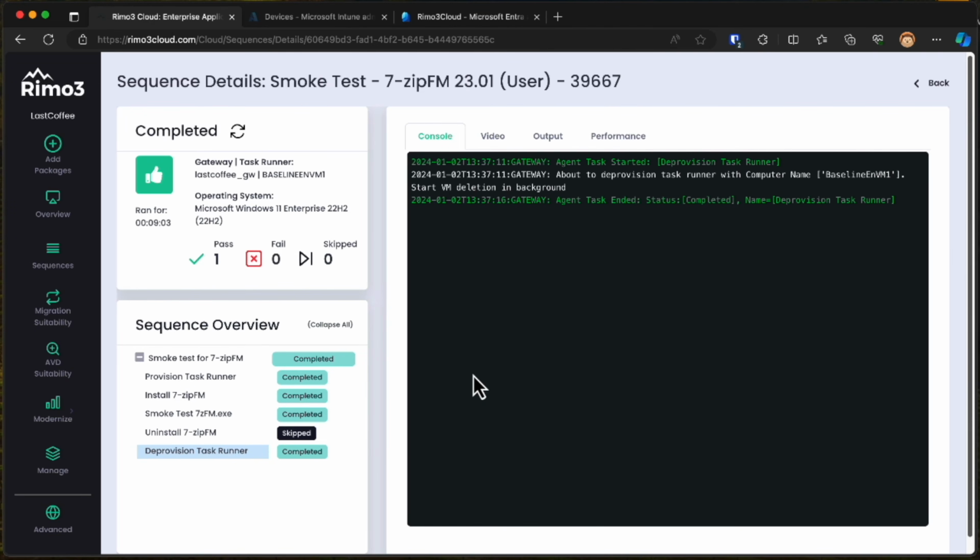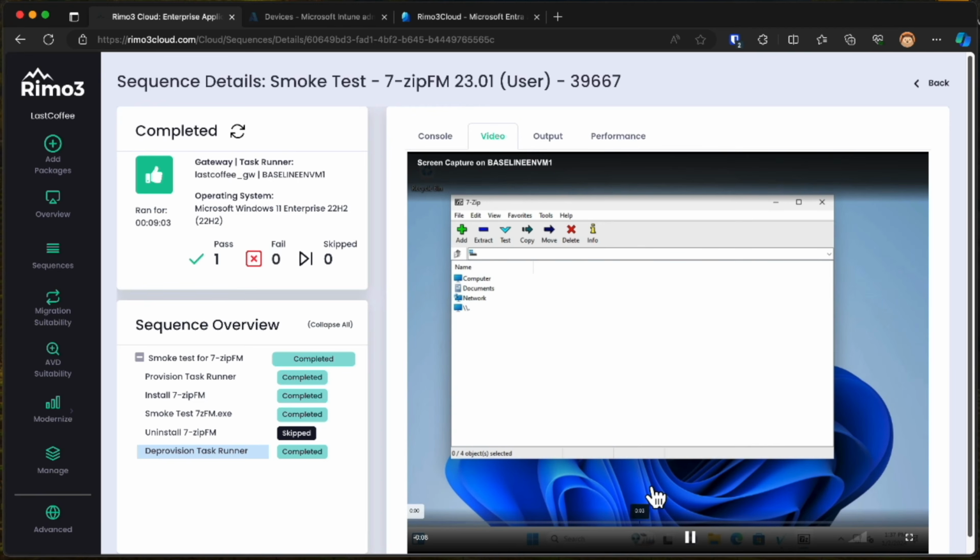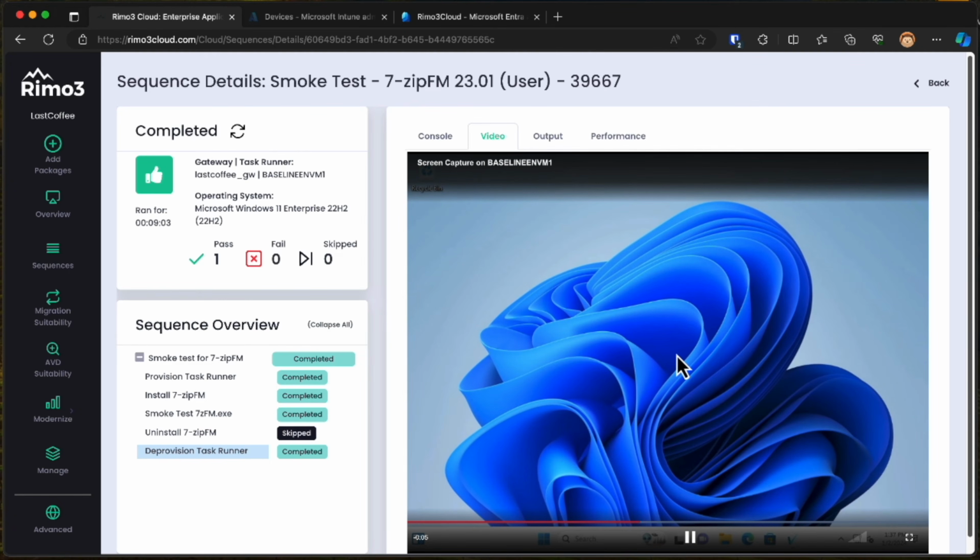So now we have that. We know that it installs and works. Perfect. Let's take a look at the video. Well, yeah, that looks like it worked. 7-zip was running, so perfect, we've got that. Okay, next, let's go back to overview.